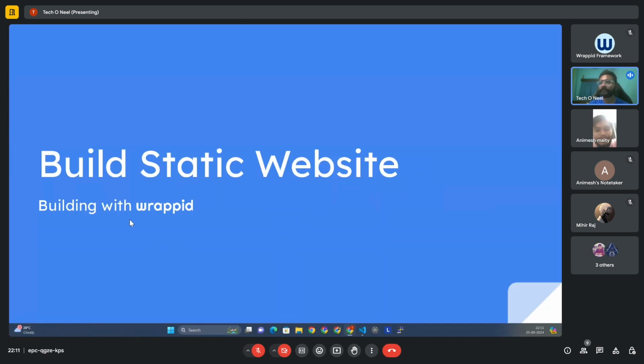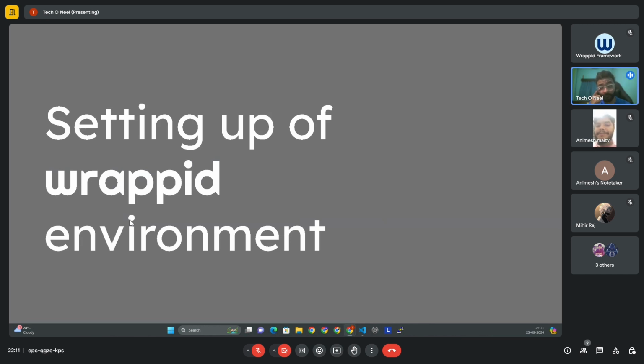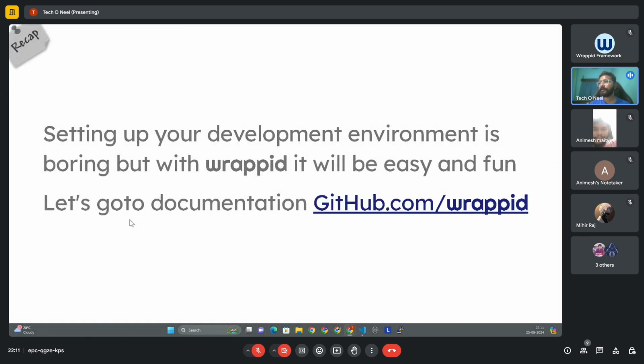Let's go to our topic today, that is building a static website with Rapid. So let's go for some recap. Setting up a Rapid environment is pretty essential for building a static website or any kind of application with the Rapid framework. So there is something we have to do. I know setting up your development environment is boring, but with Rapid it will be easy and fun. Let's go to the documentation.